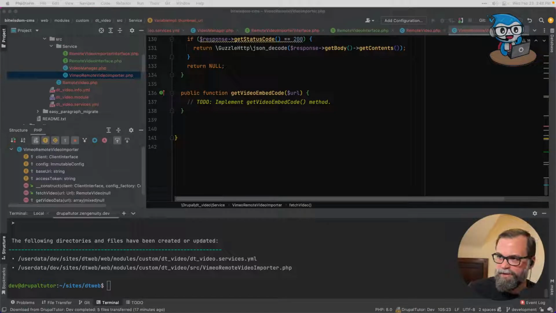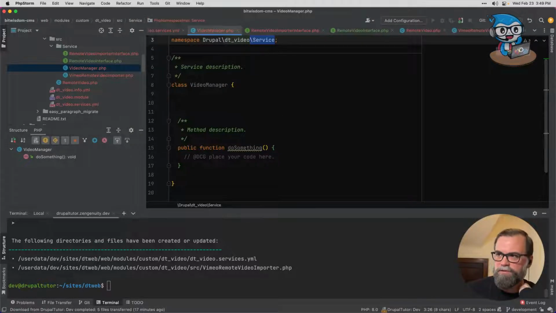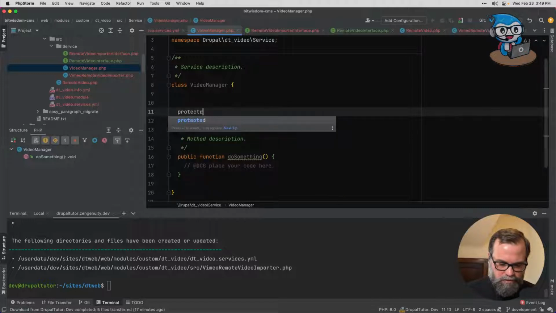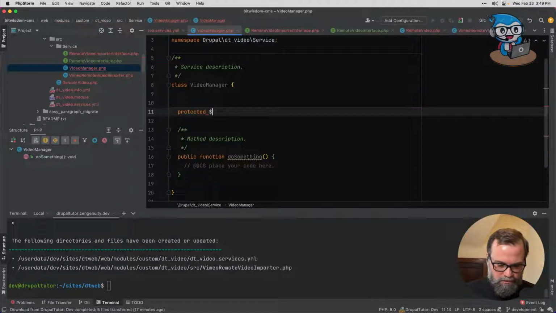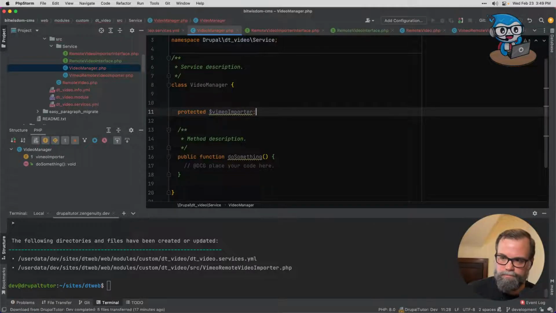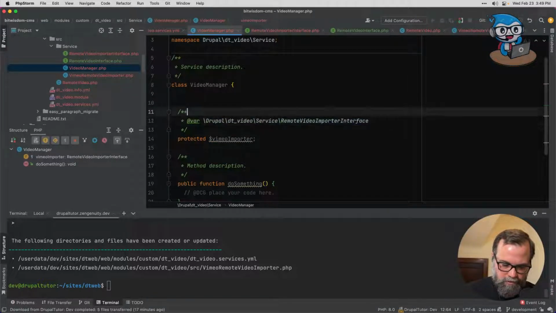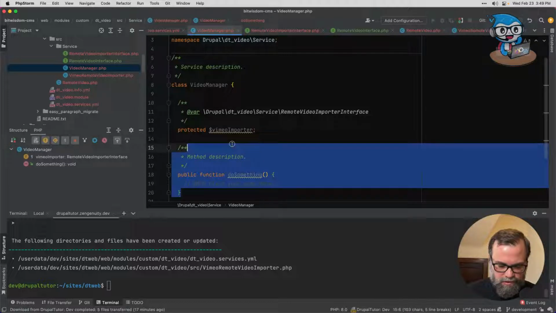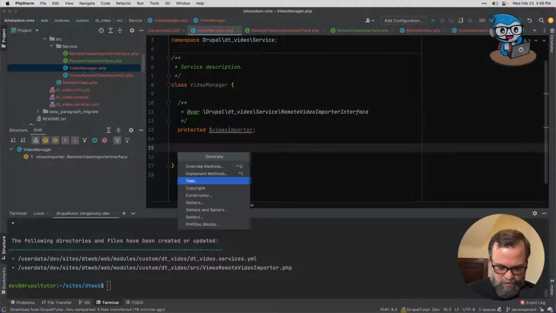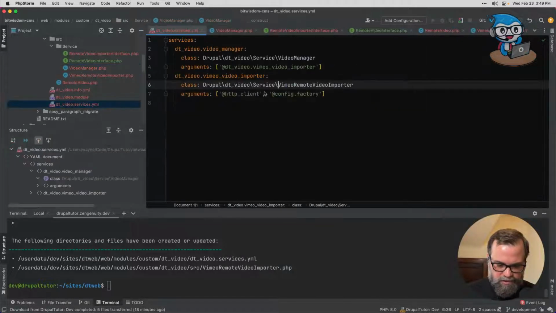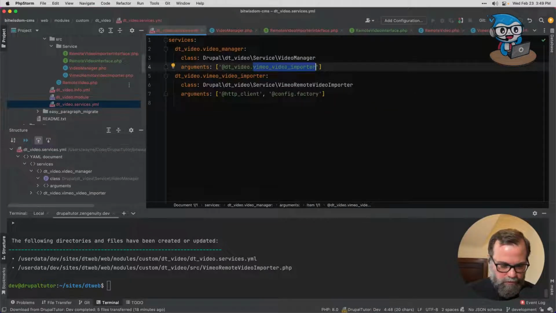All right, so let's go to the video manager service. The video manager service needs a Vimeo importer, which is a remote video importer interface type object. We need a constructor for that. And this is already passed in because it's here in the services YAML file.